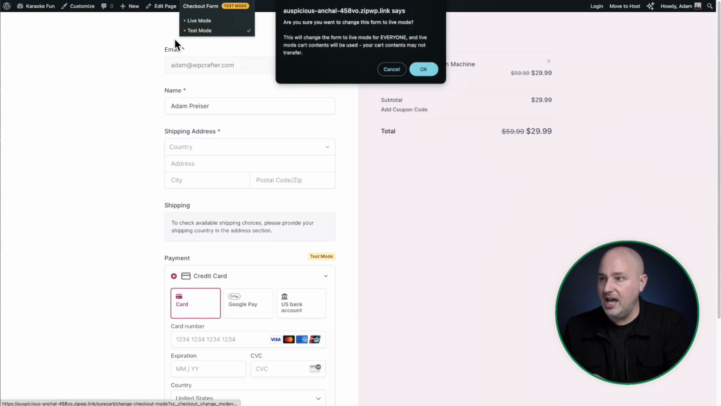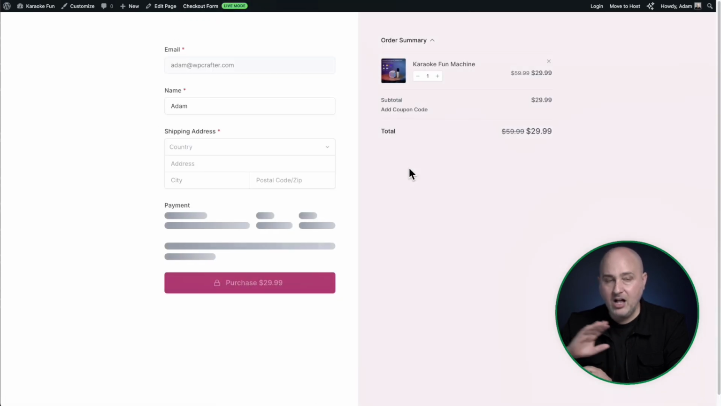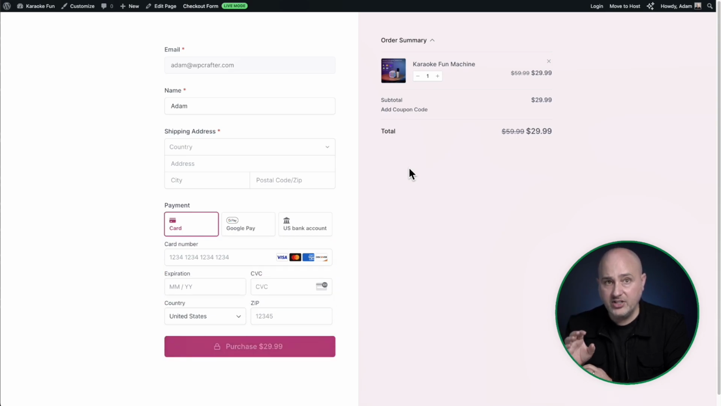So if I wanted to go into live mode, I can just go up here, switch to live mode, click OK, and now my store is live for customers to start buying things, real transactions, money is exchanging hands. It no longer says test mode right there. So this is how you go live. You just connect to the payment processor, and then you would go here and toggle your checkout form to go into live mode.